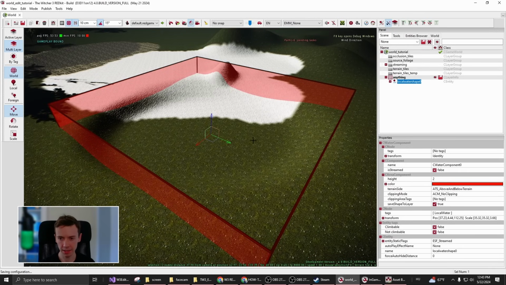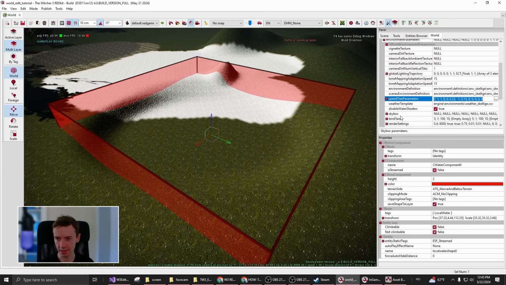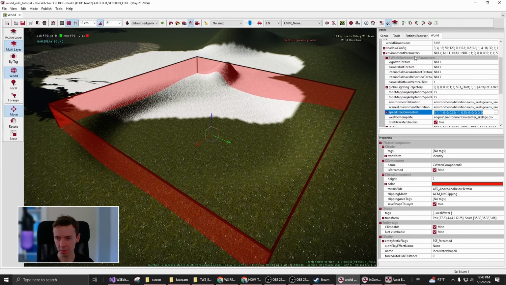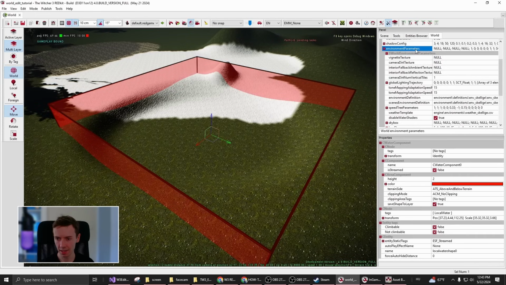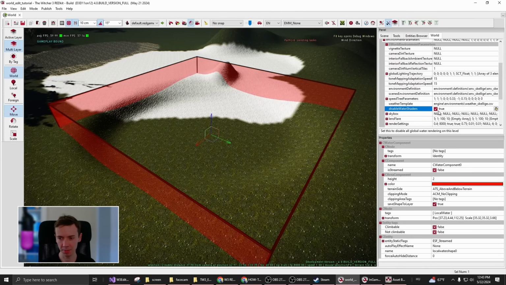To actually see the water that the water area consists of, we need to check a few other things as well. If you check the world properties, you will see that inside of the environment parameters menu, you will have an option called disable water shaders. By default, the world will not show the water shaders for optimization reasons. So make sure to uncheck this option.